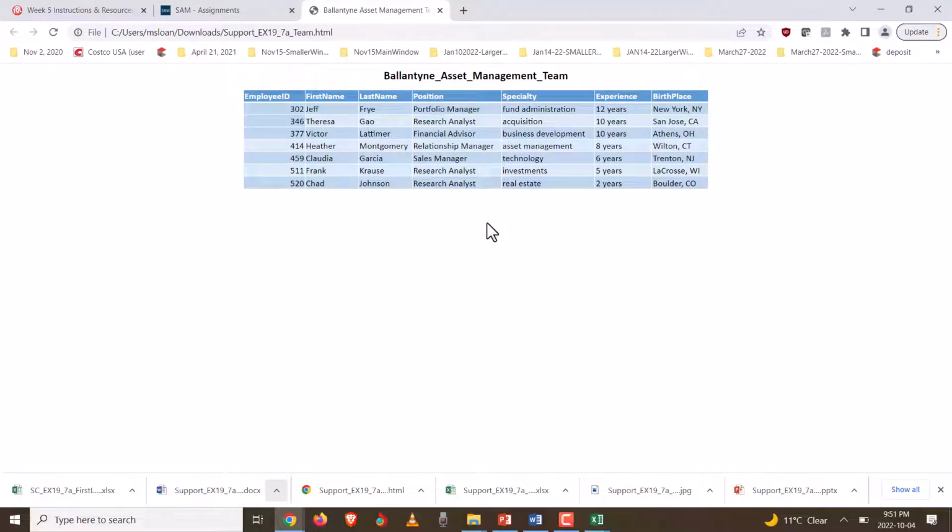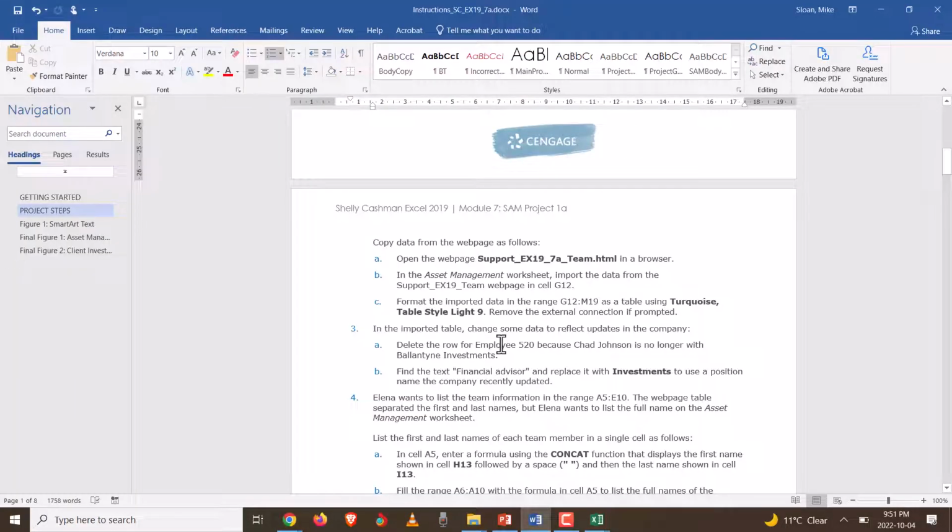Cool. That looks like an Excel file, actually. Then if I go back to the instructions, next thing it says to do is in the asset management worksheet, import the data from the support EX19 team webpage, which I just opened, into cell G12. Well, this is actually what I just opened was the EX19 7A team.html. So import the data from that web page into G12. Okay.